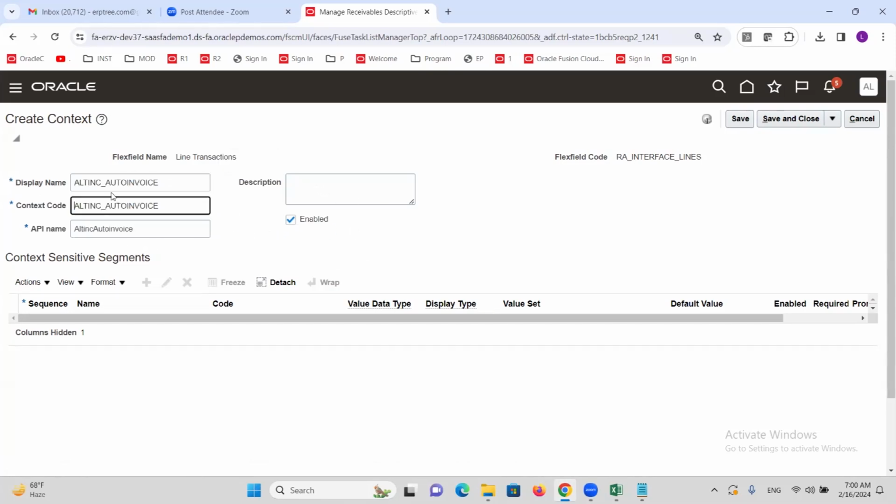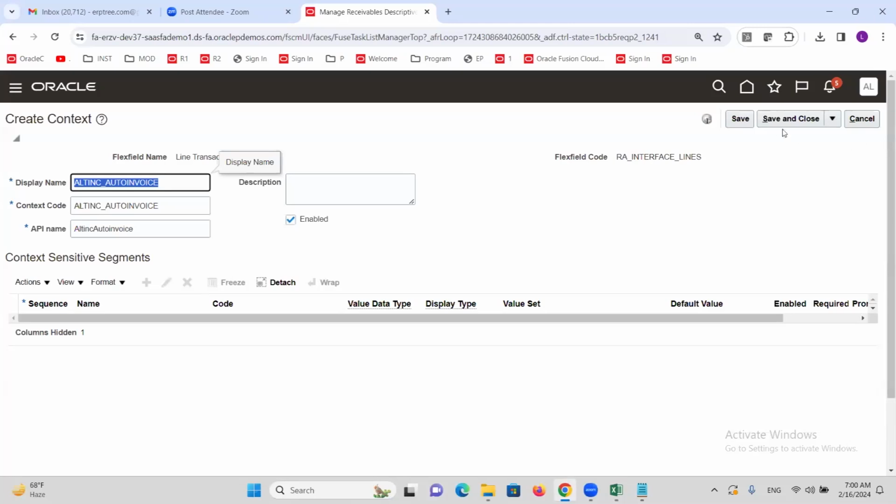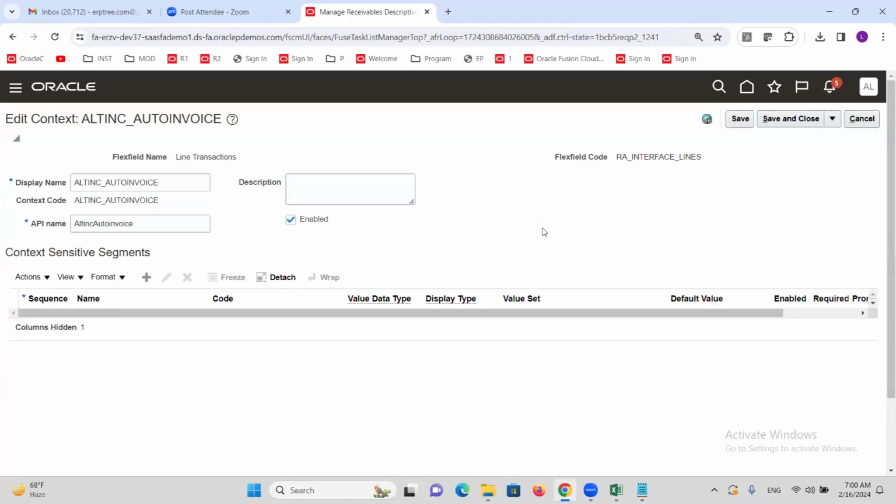This name is required for us. Whatever name you are giving for this DFF, this is the DFF structure name, so you can make a note of it. We have to provide this in the FBDI template. Save it, and within this, let's create one segment for mapping purposes.